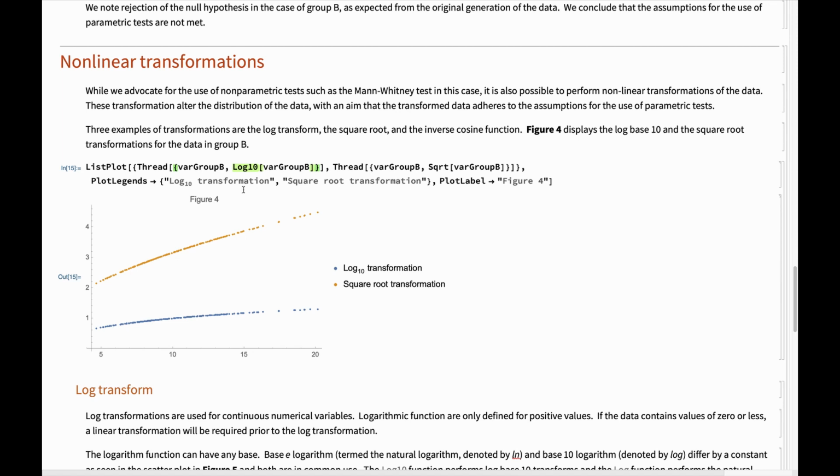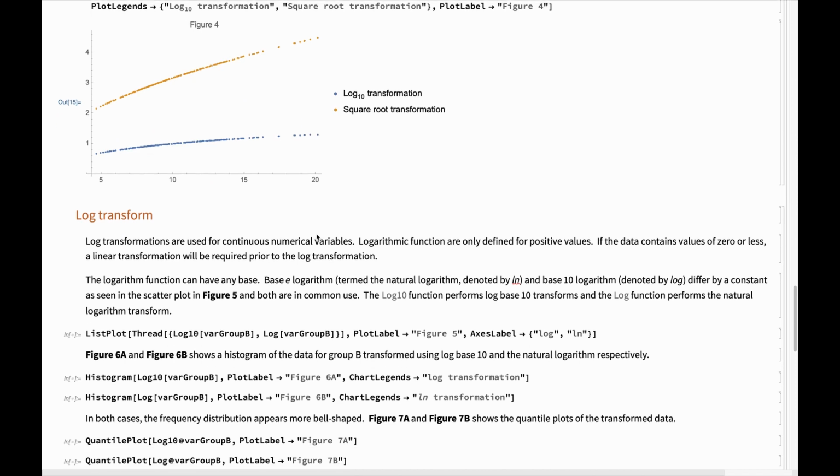And anyway, you can clearly see that these two are not straight lines. They're both curved, so they're both non-linear transformations. In blue here we have log base 10. So for every value that we have in a variable for var group B, we transform it into its log value, that's what we see on the y-axis, and then let's take the square root, we see there in orange at the top. So none of those are linear transformations. So let's do the log transformation.